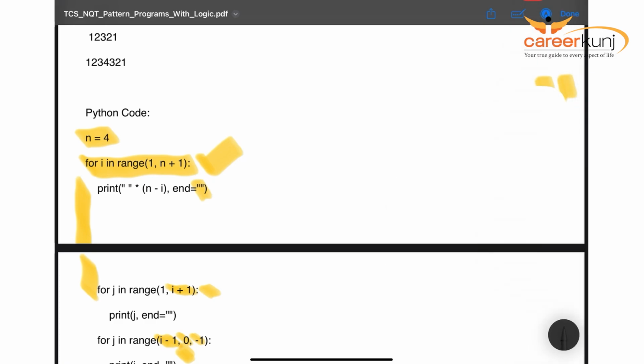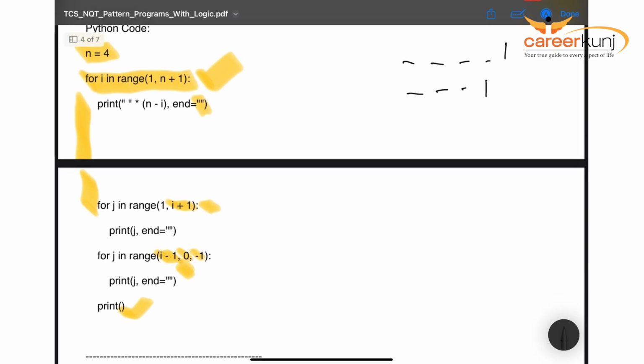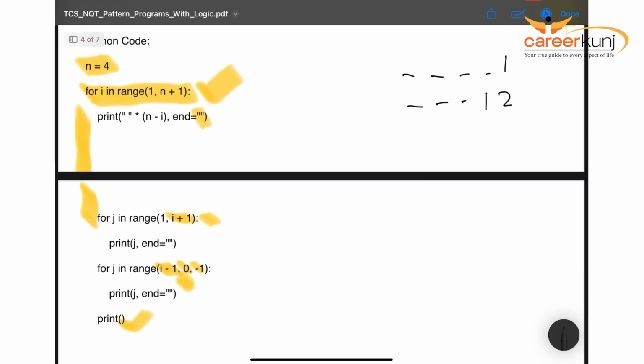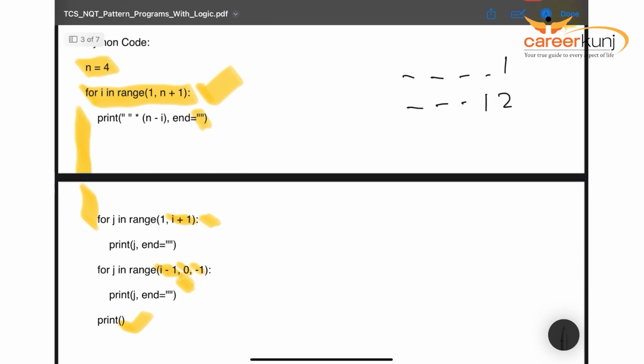Okay, first we had what? We had 4 spaces and 1. In the next line, what did we see now? First it printed 3 spaces, then it printed 1. What is the value of j now? 2, right? Till here we saw. Now in the third iteration, will it go in the third iteration? What is my range here? I is 2, plus 1, so 3. Yeah, print j.